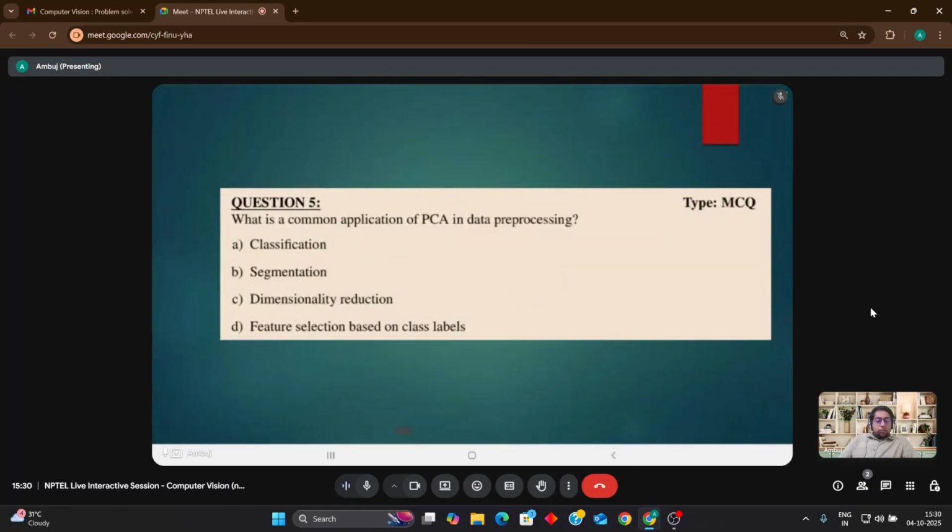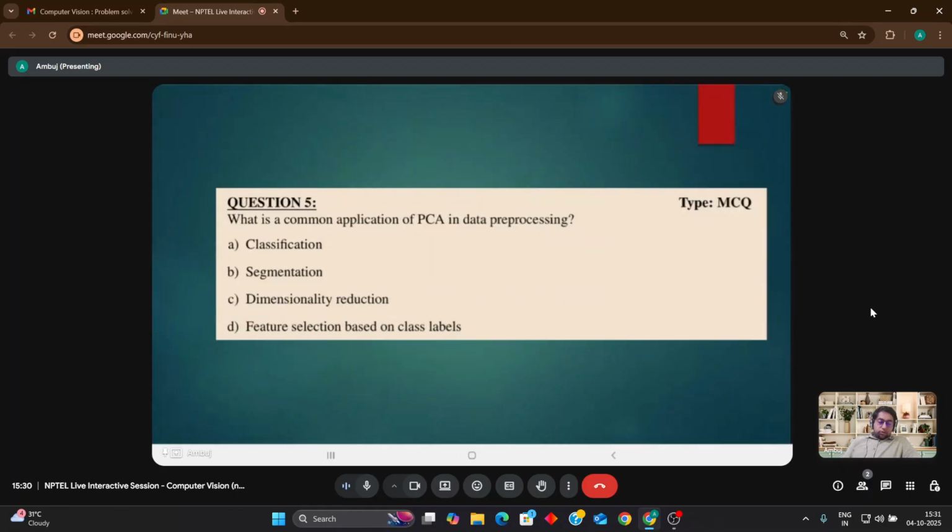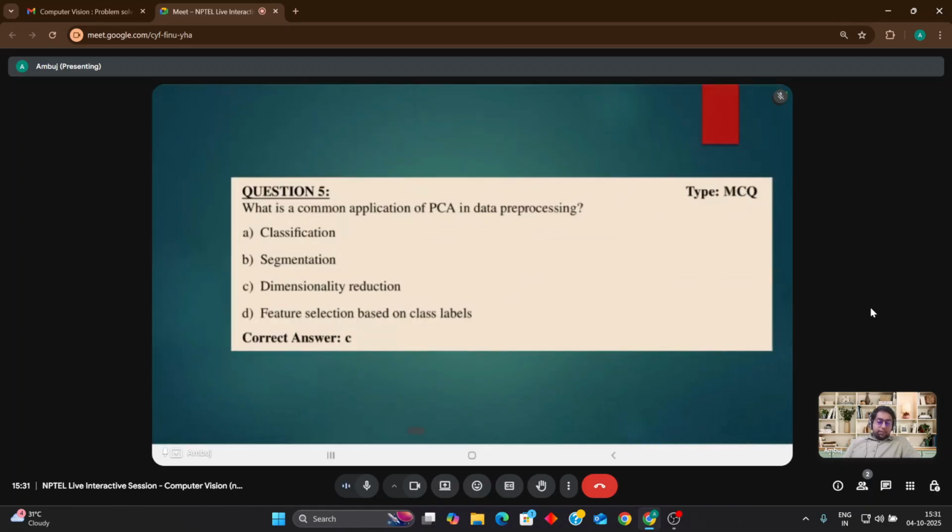Next is, what is a common application of PCA in data pre-processing? Is it classification, segmentation, dimensionality reduction, or feature selection based on class labels? Okay. The correct solution would be nothing but option number C.